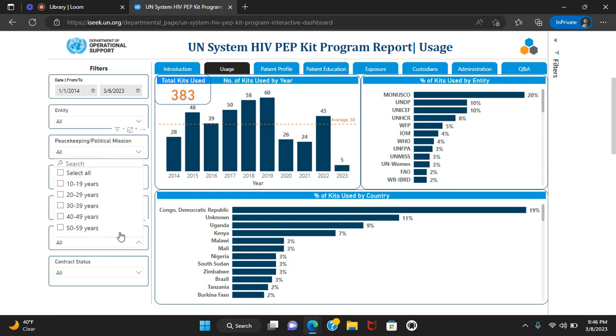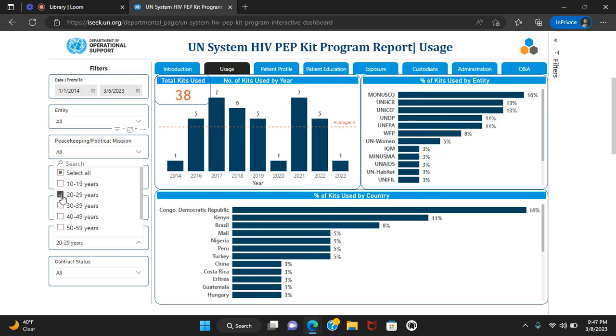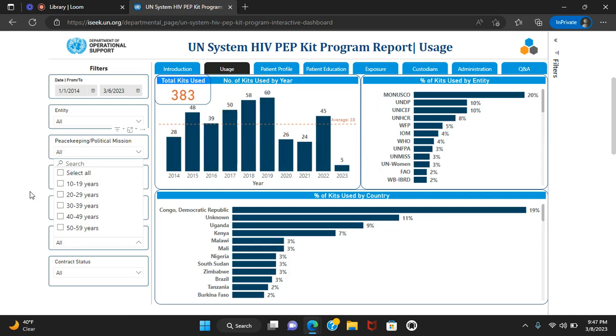If I want to know how many kits have been used by individuals between the age of 20 and 29, then if I go ahead and make that choice, all the visuals would update. One thing that I would like to mention at this point is these filters are linked across all the pages. So if you make a particular selection on one page, you don't have to make it on all other pages that you're interested in. And when you reset a particular page, it resets across all pages as well.